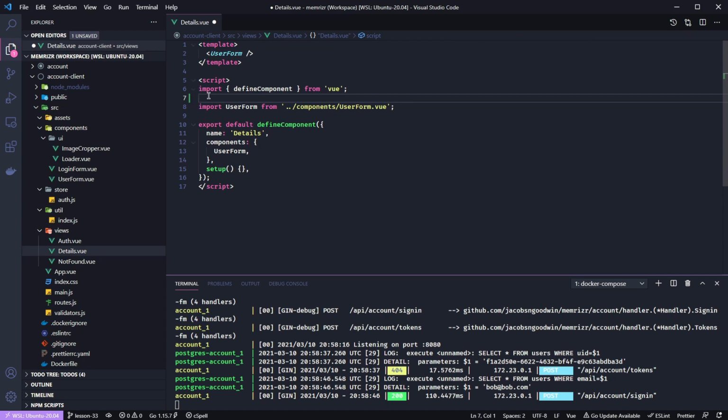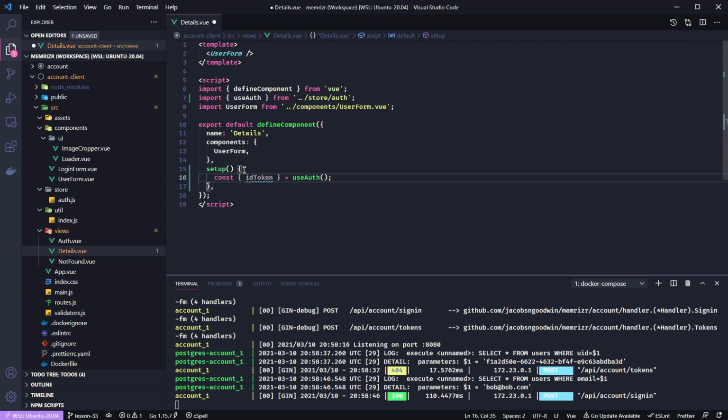Let's import that right here towards the top of the script. So we'll import useAuth, and then inside of our setup, we will use that to get the ID token. That's it for getting their ID token.